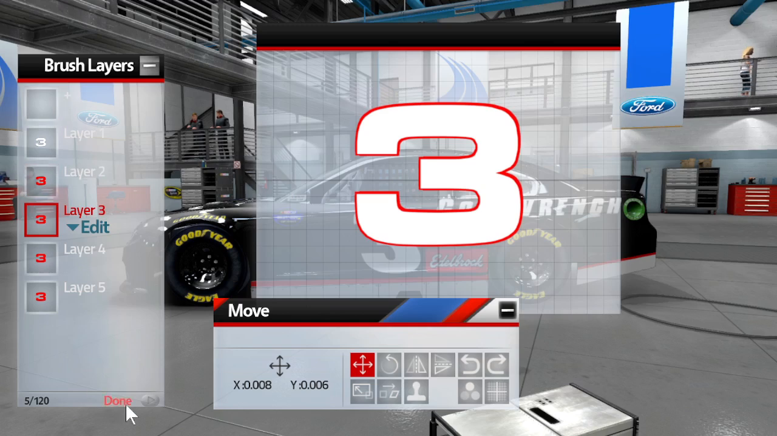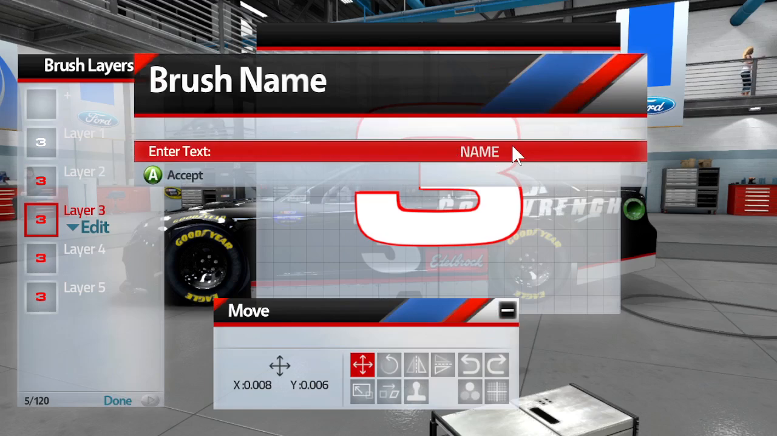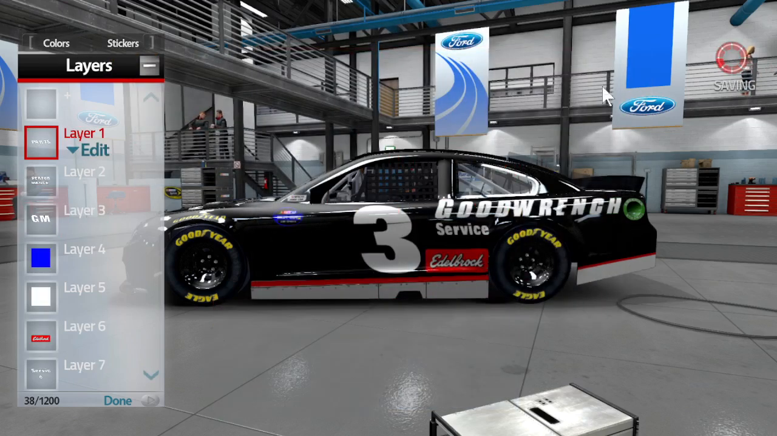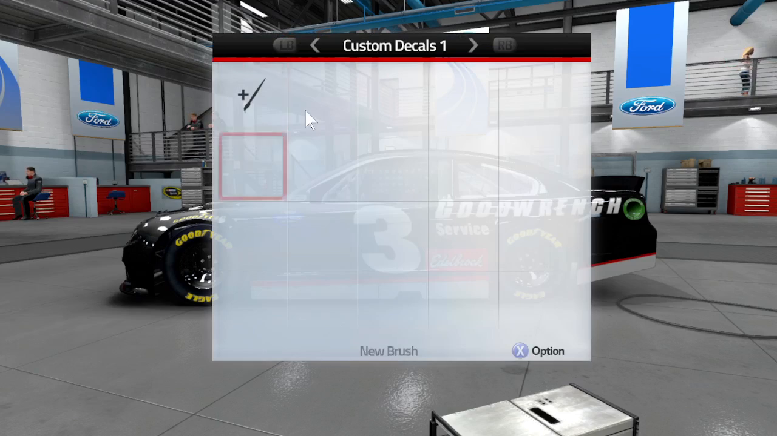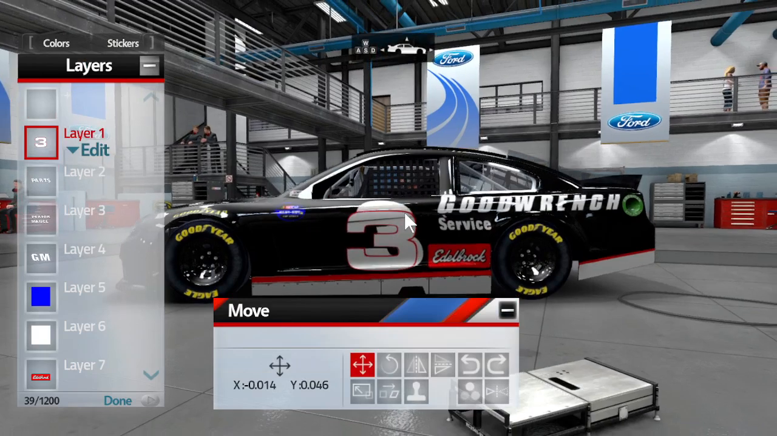So going from there, we go to done, and then save. You can name it whatever you want. You can leave it as name, but just for this, we're going to go Dale Earnhardt, and then accept. And then once that stops spinning, once you get the save option gone, you just go back into your brushes, and it should be, yep, there it is, Dale Earnhardt. There's that 3, and you just place it on the car.